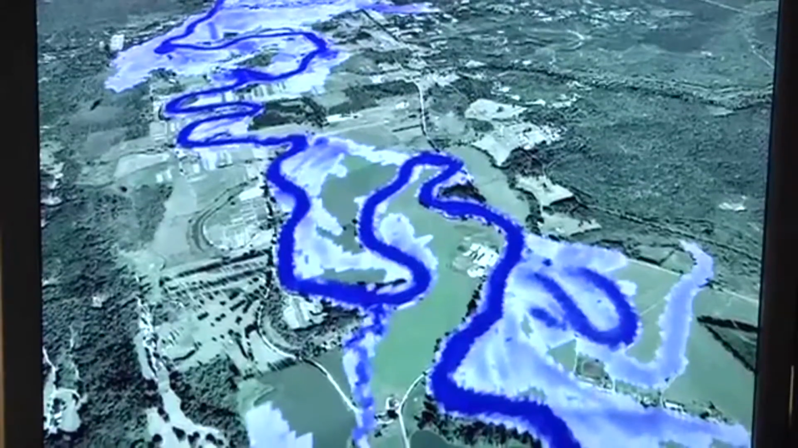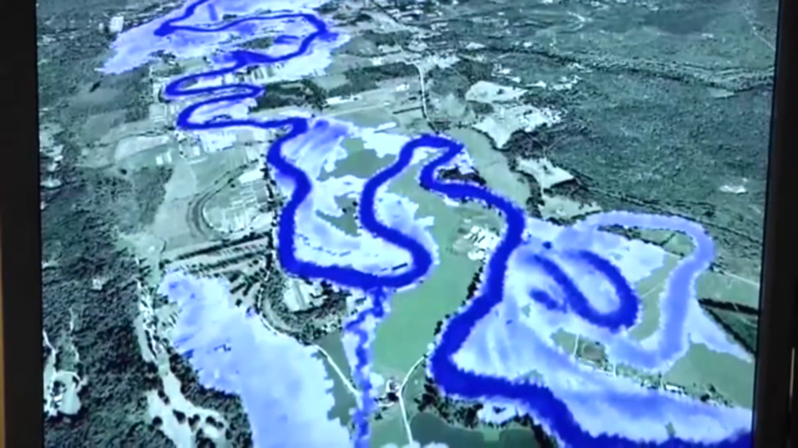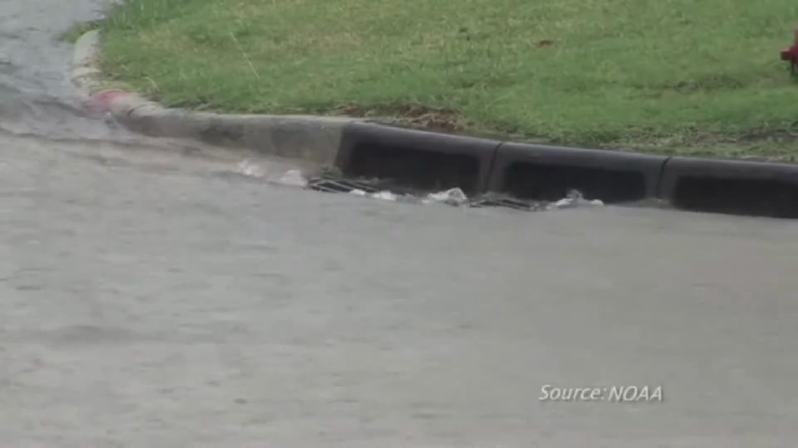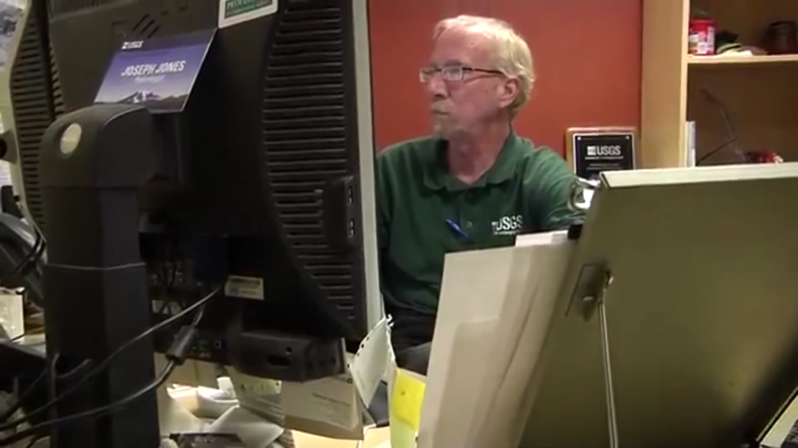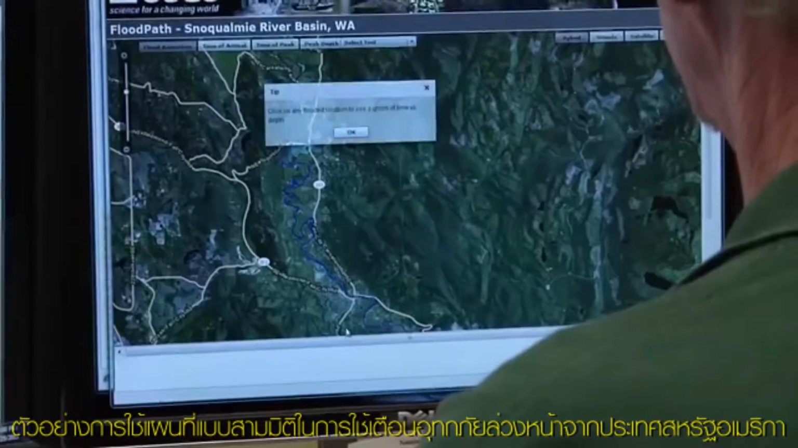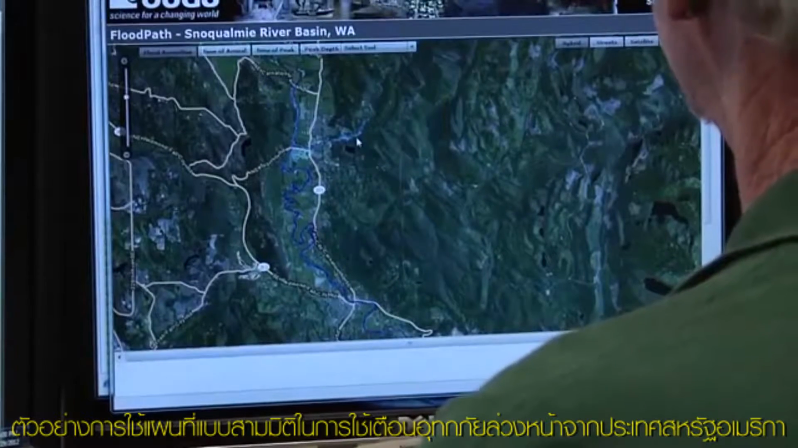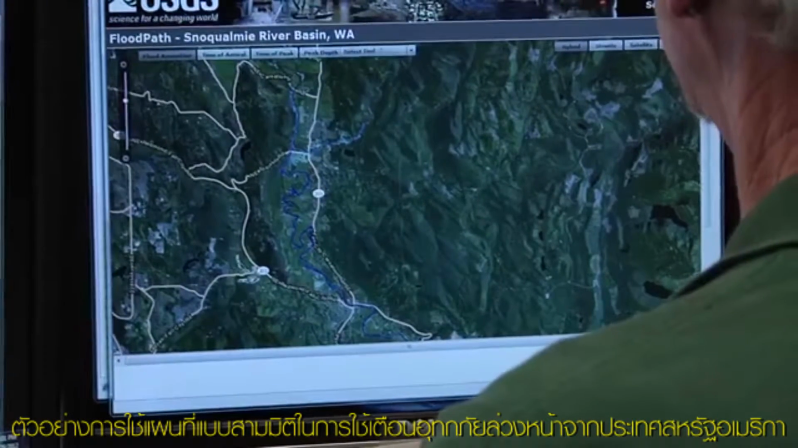But now geologists are using three-dimensional flood mapping to save lives before waters rise. Joseph Jones is a hydrologist with the U.S. Geological Survey. The agency uses terrestrial LiDAR or T-LiDAR to make 3D flood maps.